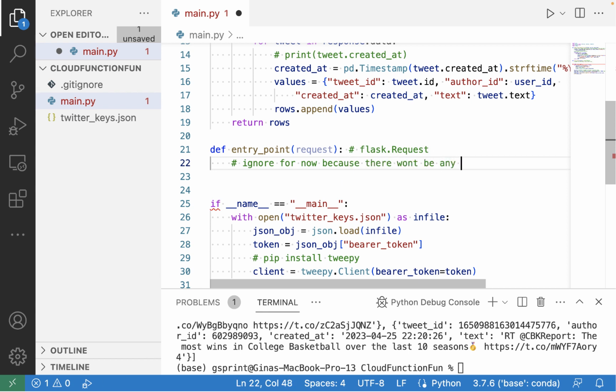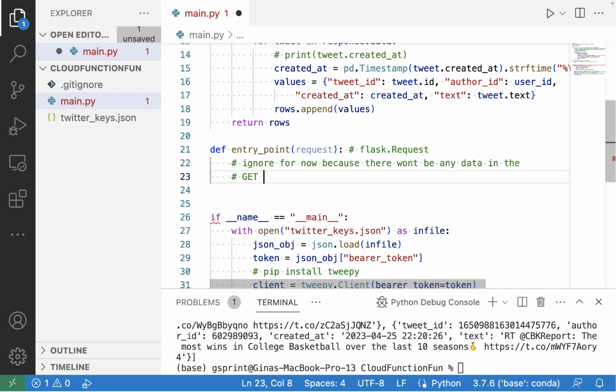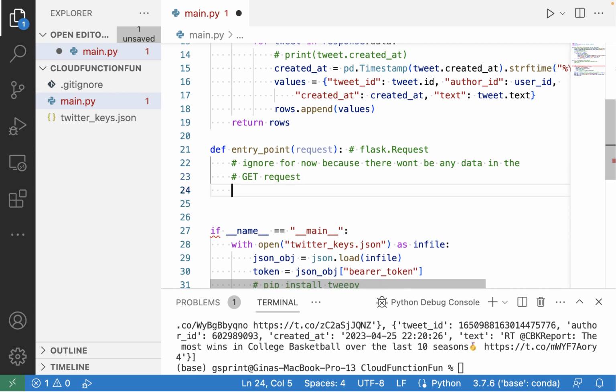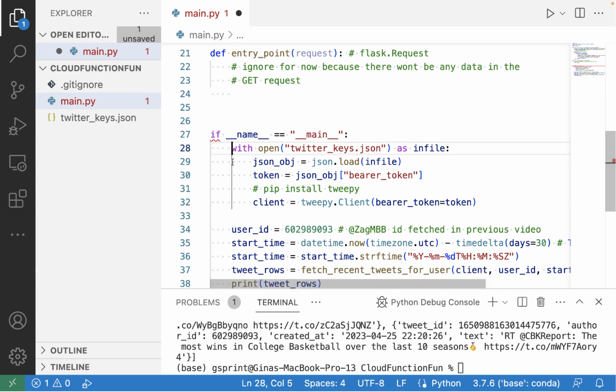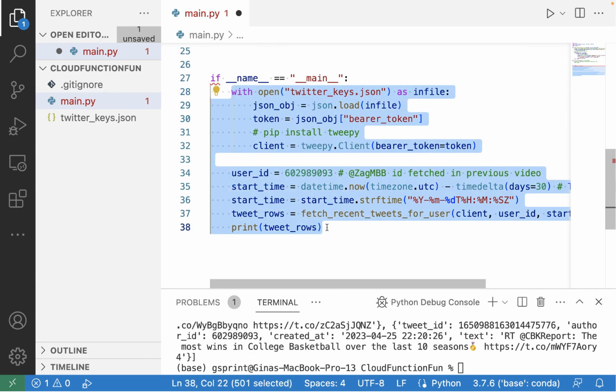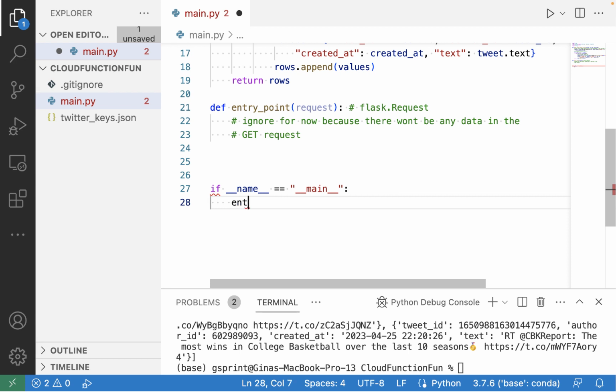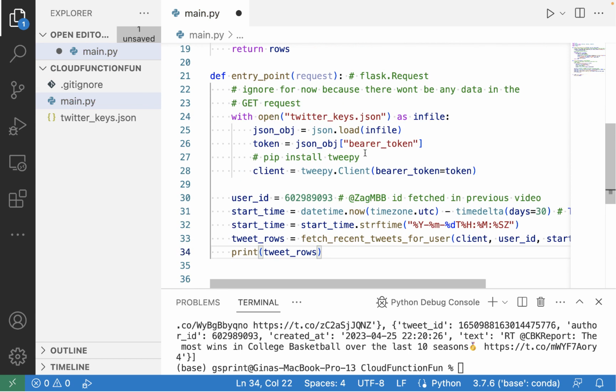Because there won't be any data in the GET request body. All right, so what do we want our cloud function to do? Well, essentially we want it to do everything we did down here in main. So I'm going to just cut this, and so we can still test this locally, we'll just call entry point. We do have to make a few changes. For example, our bearer token is not going to come from a file anymore.